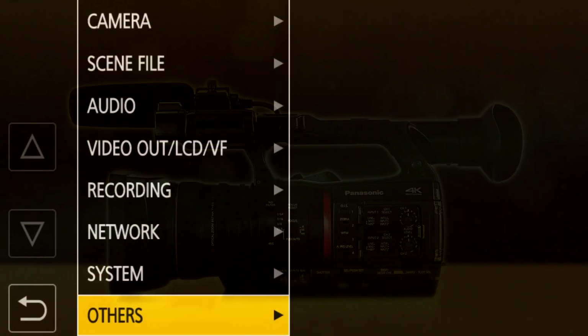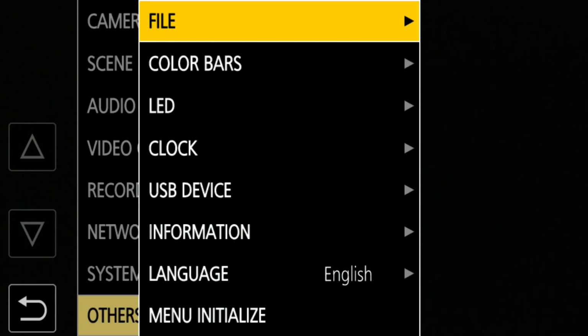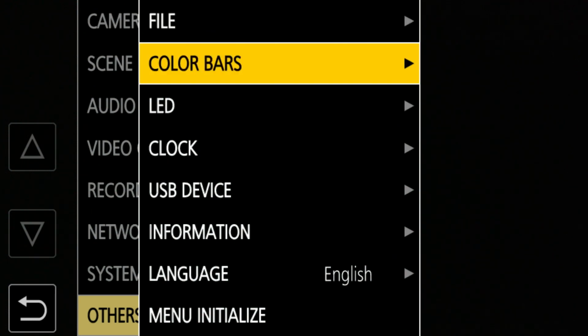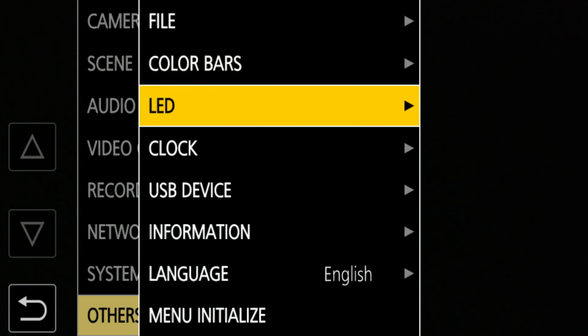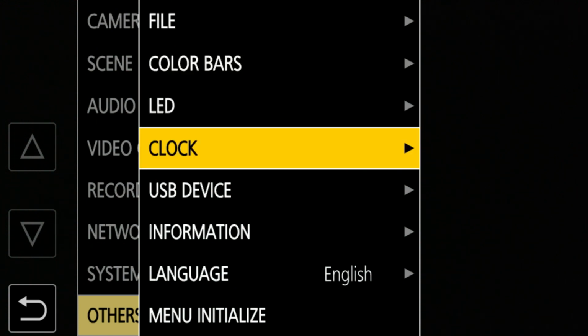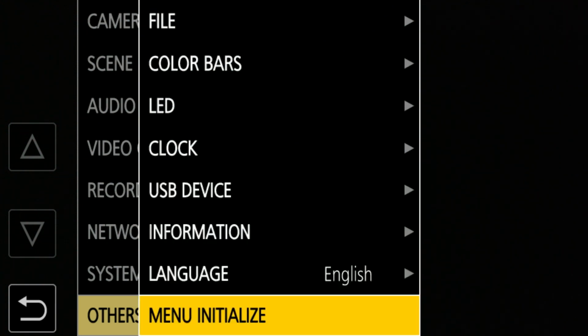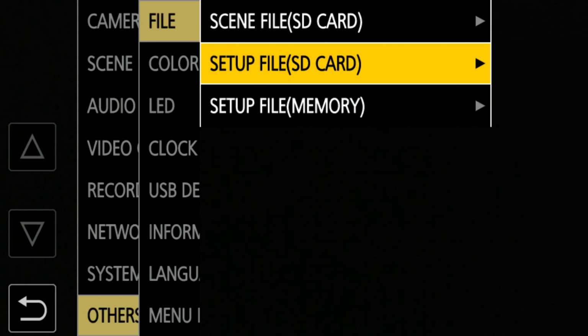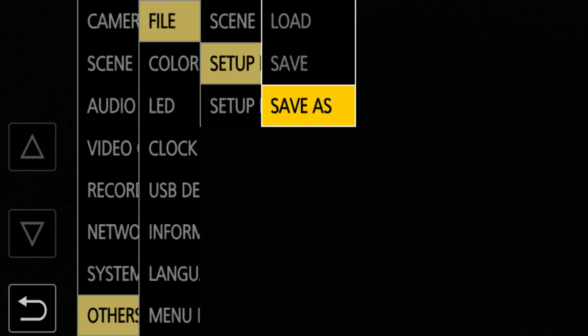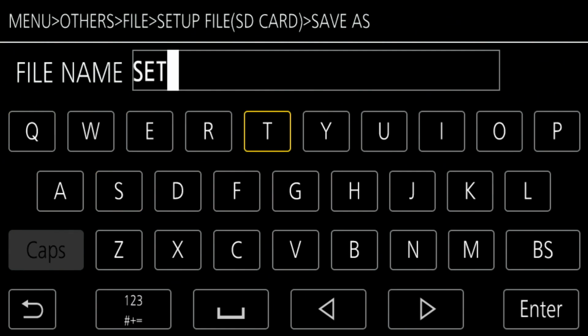Last up is the Others menu. This is for functions that didn't fit anywhere else, so they put it in this Others place. And this is where you execute a reset, you initialize the menus, this is where you set the clock, this is where you configure the color bars, and you can save your setup files onto an SD card or load them in.